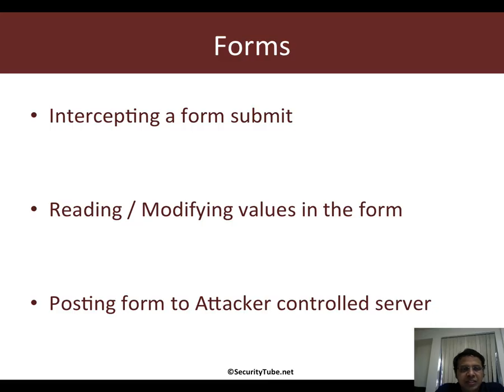So the first, of course, is intercepting a form submit or any other event in the form you're interested in. Now, a form submit would typically ensure that before the data is posted on the server, you would probably get to read it, maybe modify it, and then decide what needs to be done, including either not submitting the form or allowing the form to be submitted either to the original server or a server controlled by you. Now in this video, we are going to look at all of these demonstrations. So let's jump right in.